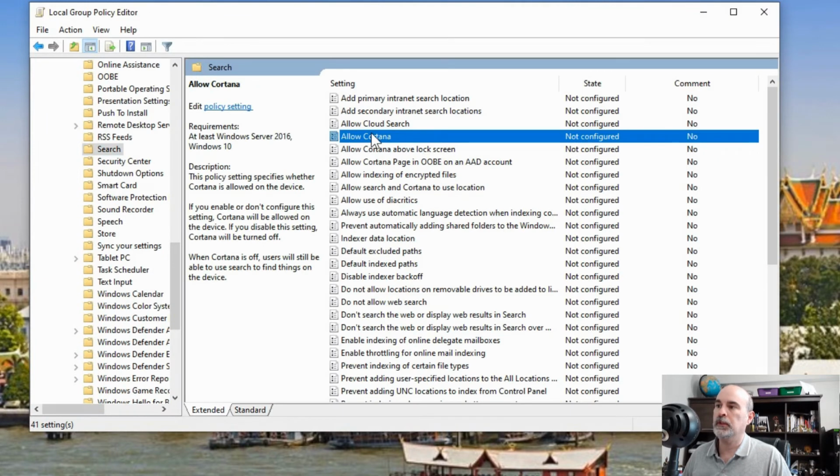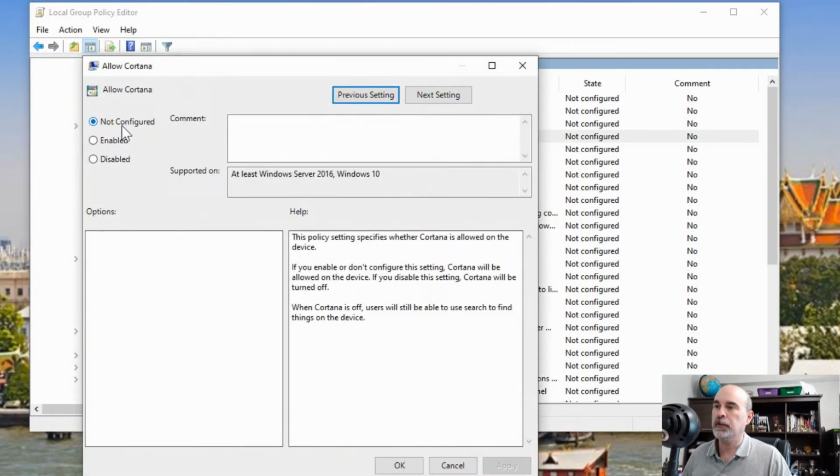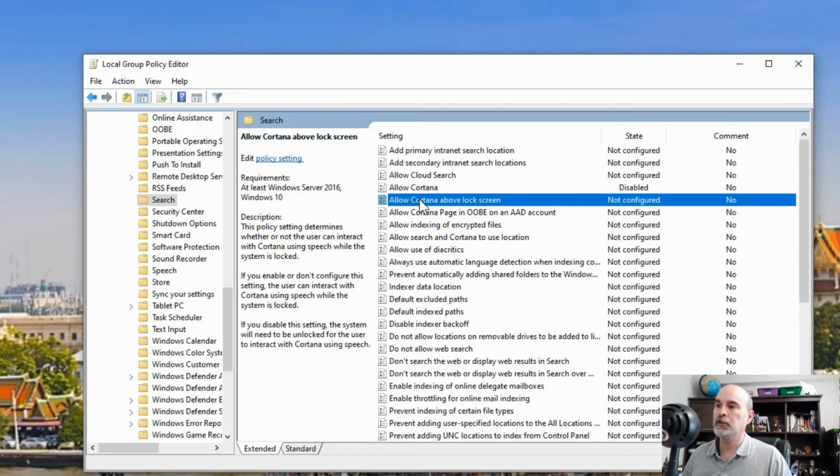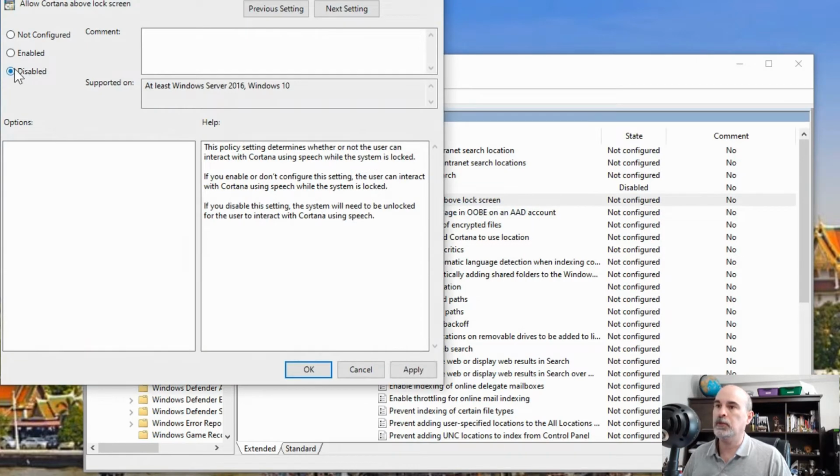The first thing is the allow Cortana, and if you don't use Cortana and you don't want that to be part of your system at all, you can disable that. You can right click on it, go to edit. It says it's not configured, whether it's allowed or not to force in either direction, so it's just going with the default settings. So we're going to hit disable and apply that, and OK. The other thing is on your lock screen when the computer is locked, whether or not Cortana can be activated while it's locked. So you can also edit that and go to disable and apply and OK.